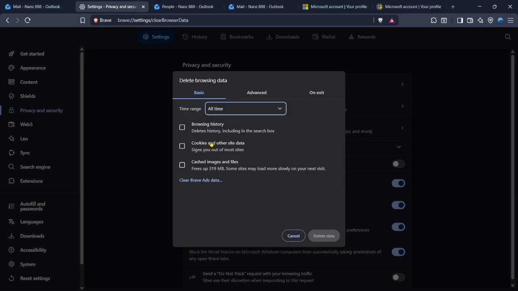Make sure the option for cookies and other site data is selected. Cookies are small files websites use to remember your session. When they become outdated or corrupted, Outlook's web app can get stuck while trying to load or authenticate. Selecting this option will sign you out of most sites, which is expected and temporary. If you also want to be extra thorough, you can include cached images and files, but cookies are the key.